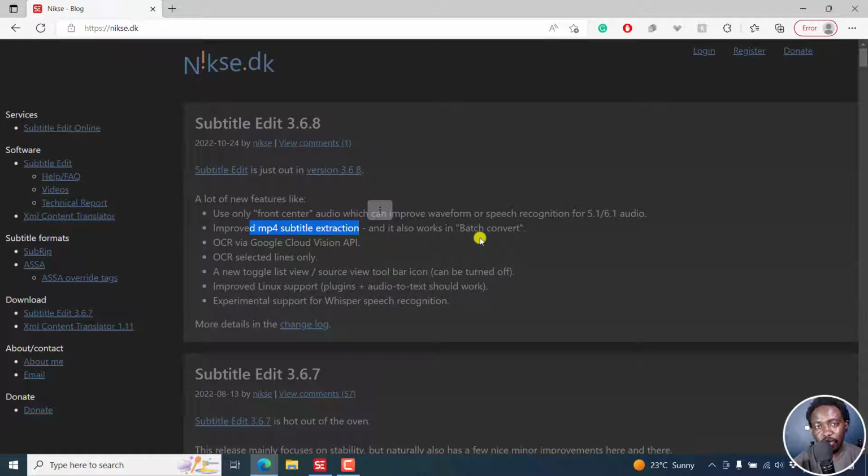Especially when you have videos in MP4 with embedded, that is soft, subtitles, and you just want to batch remove or extract the subtitles, you can use this particular option. Now it's working better in MP4. There's also optical character recognition via Google Cloud Vision API, and I believe this is for SUB subtitles or something. And then we have OCR for selected lines only. That is really awesome. If you want to repeat the OCR for particular lines, that comes in handy.